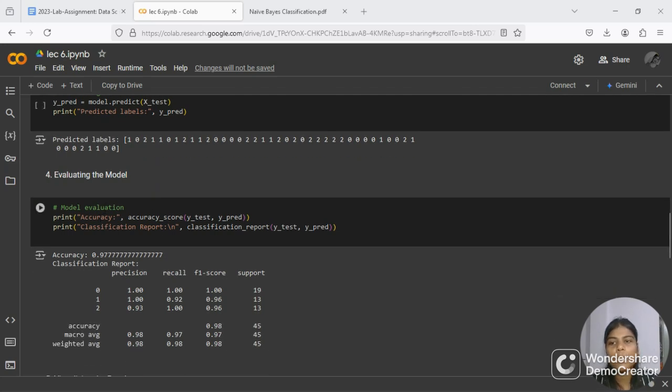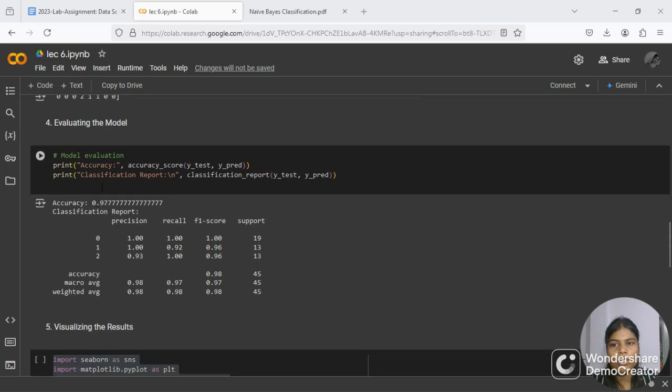Now we are moving to the model evaluation part. In the model evaluation code, we are printing the accuracy, calculated as the proportion of correctly classified samples, and then we are printing the classification report, which provides a detailed summary of the model performance, including precision, recall, F1 score, and support.